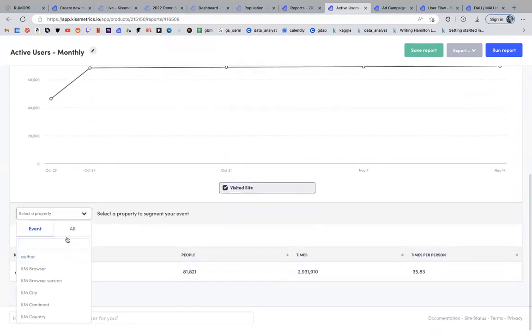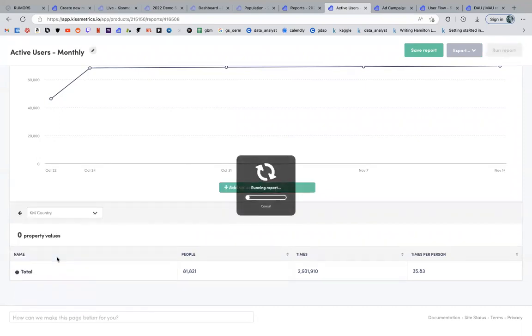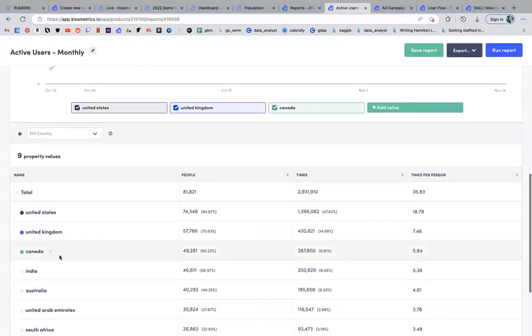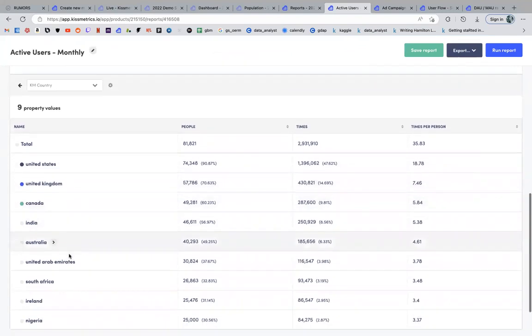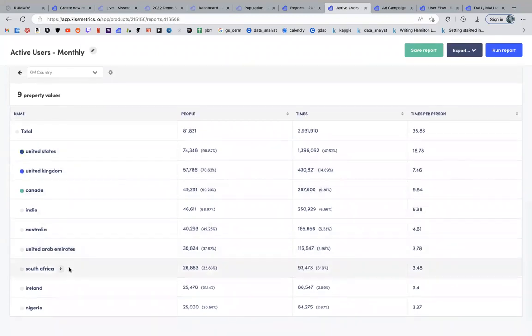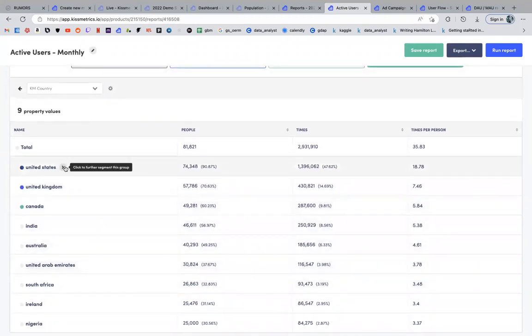Now I want to know what country they are coming from. Is it United States? Is it Canada? Is it United Kingdom, England, Scotland? Where are they coming from? All right, let's wait for this to load. And we got United States, United Kingdom, Canada, India, Australia, United Arab Emirates, South Africa, Ireland, and Nigeria. Let's stick with the United States.